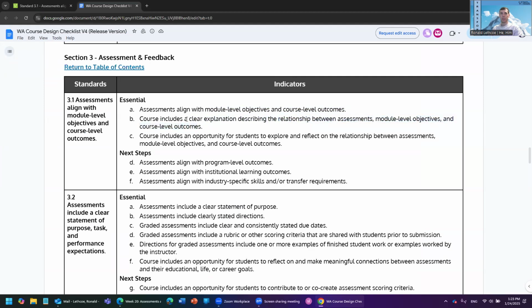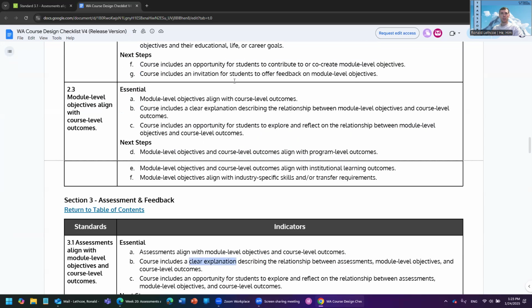So, B, we saw: course includes a clear explanation describing the relationship between assessments and module level objectives. So clear explanation here is the focus. We're going to be looking at this one next week. And then, course includes an opportunity for students to explore and reflect on the relationship. This one we started to hint at, maybe two weeks ago: an opportunity for students to explore and reflect on the relationship between the module level objectives and outcomes.